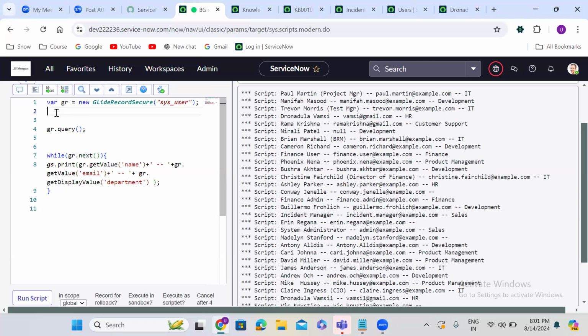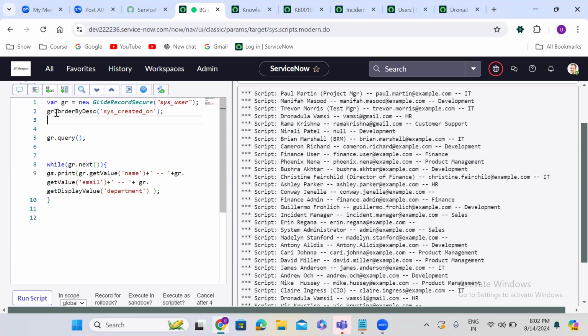So I want to read the latest created records. Latest created 5 records. Then what I will do, gr dot order by descending order, this underscore created on. Okay. gr dot set limit. So here gr dot order by descending order means latest created records based on the created time. And set limit, only 5 records I want to query. Okay, only 5 records I want to query.